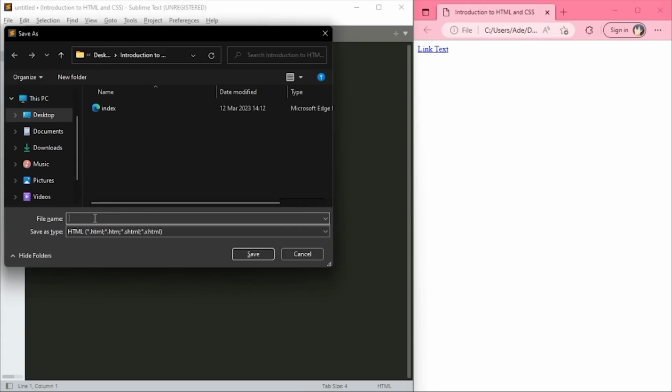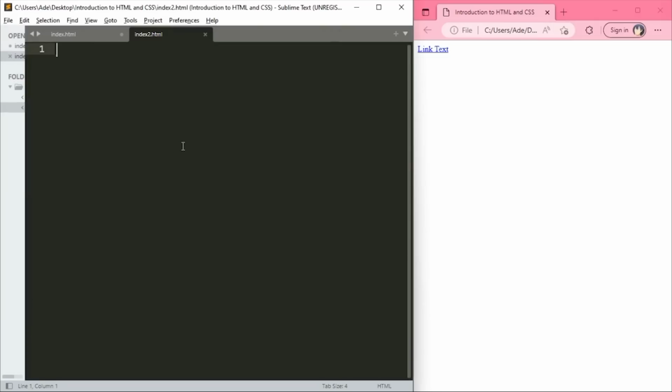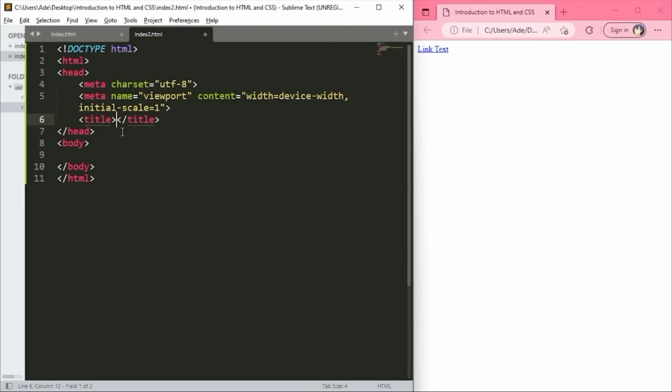Now make sure you are saving in the right folder. I'm going to name this file index2. You can't use the same name anymore. Now save. The reason why it's relative is because the two files are close to each other, so make sure you save them in the right folder. Now in my new file, my index2, I will just keep the title of my new HTML file my second page so I can be able to differentiate them.